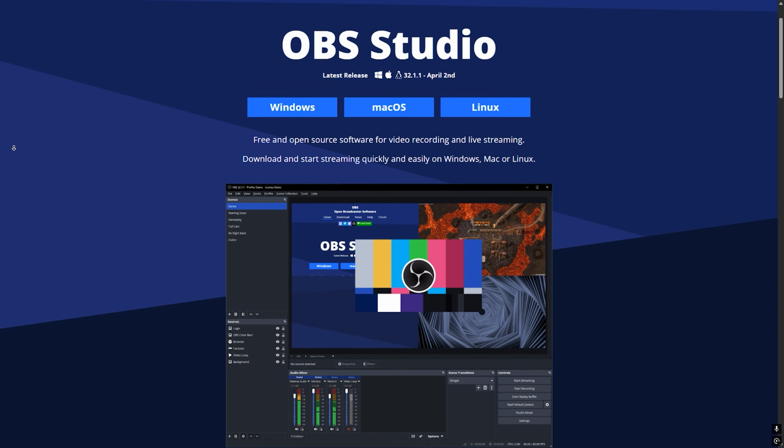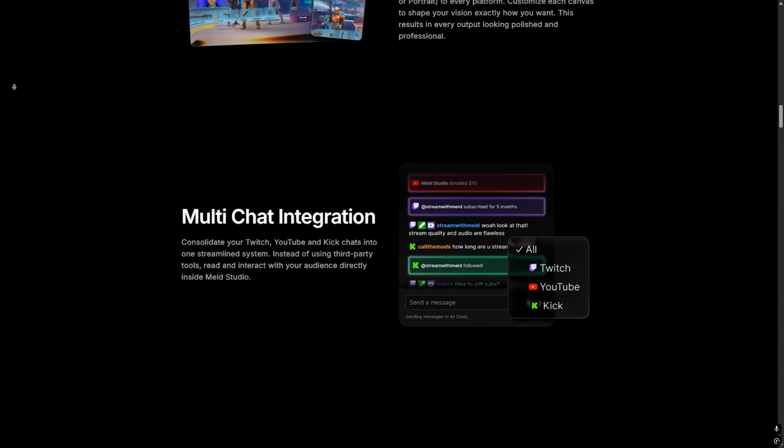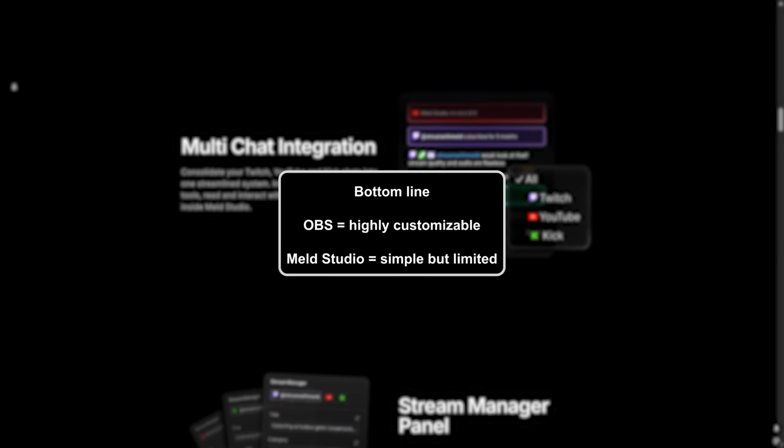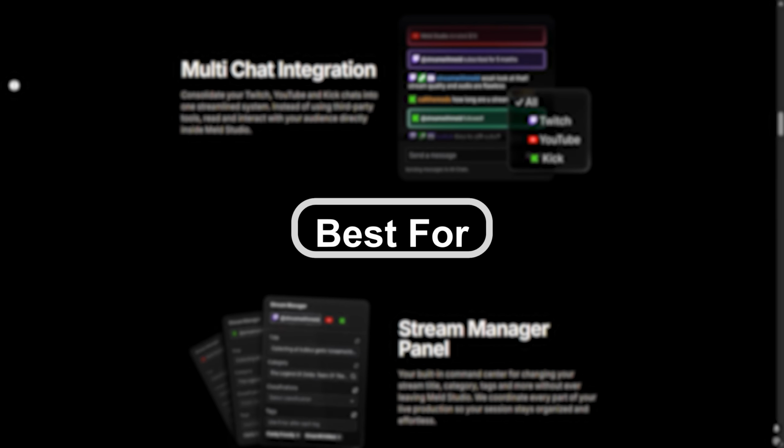Customization and plugins. OBS supports tons of plugins and community tools. Meld Studio has limited customization but includes built-in features instead. Bottom line, OBS highly customizable, Meld Studio simple but limited.